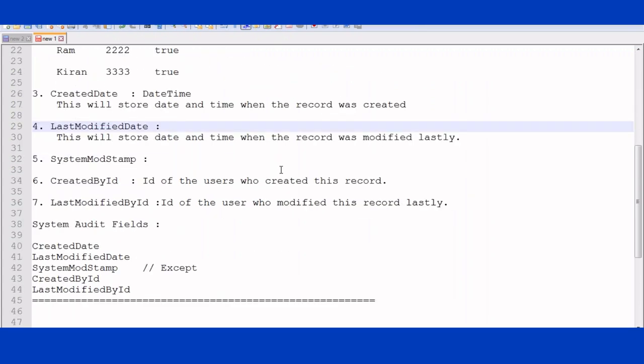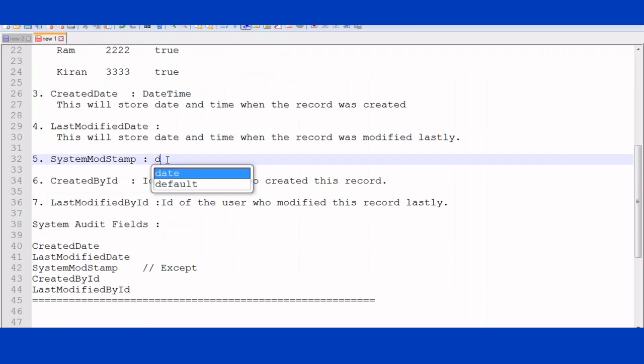Right. The next question: what is the difference that you find between last modified date and system audit date? When you say system audit date, date and time.